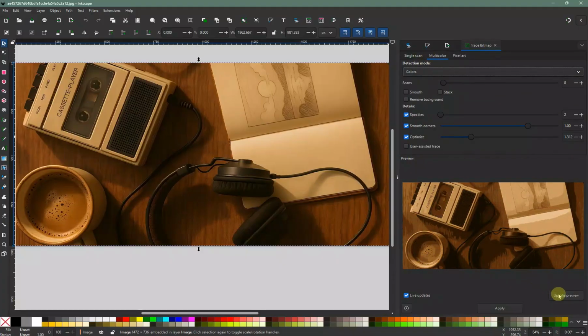To save your traced image, go to File, then Save As, and choose a format like SVG for a vector file or PNG for a bitmap. Remember, vector images are scalable without losing quality, which is great for design projects. You can further edit the traced image by using Inkscape's path tools to adjust nodes and paths as needed.